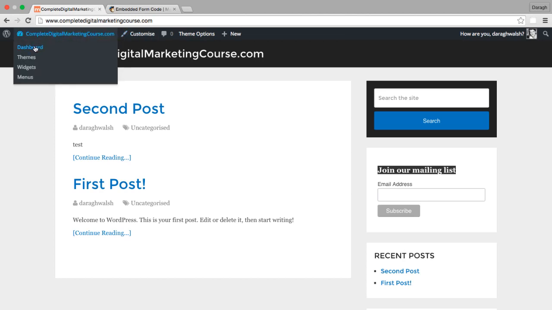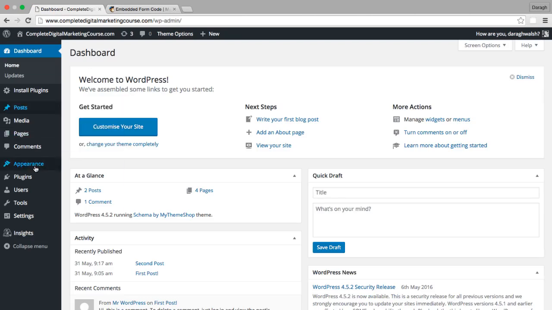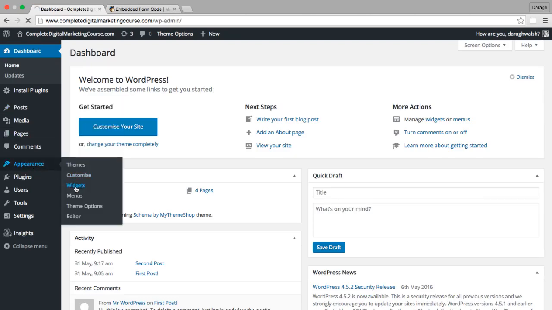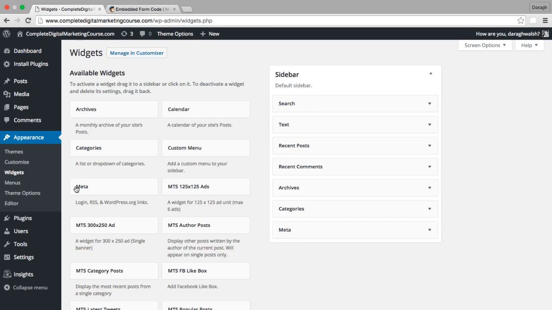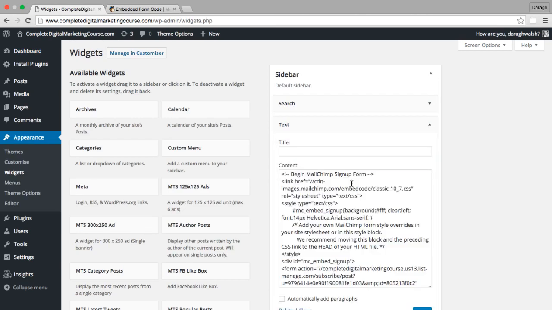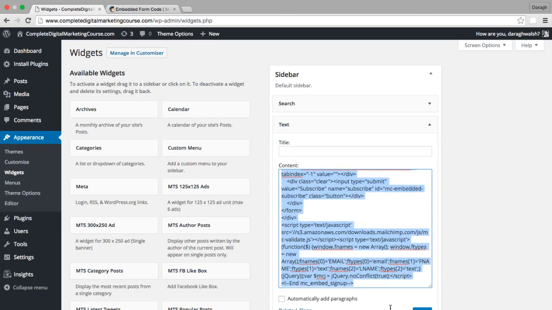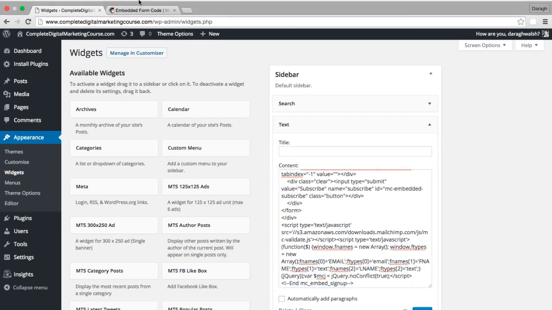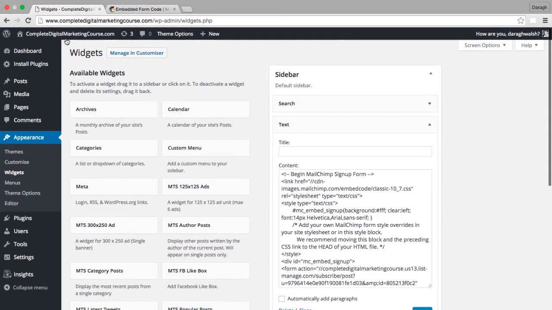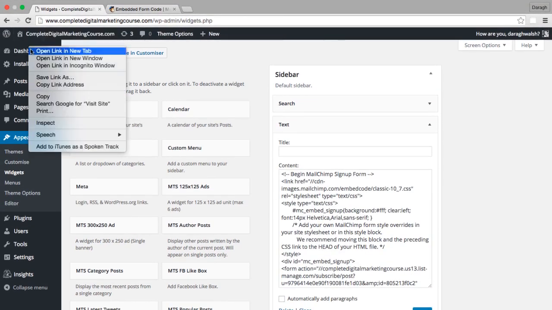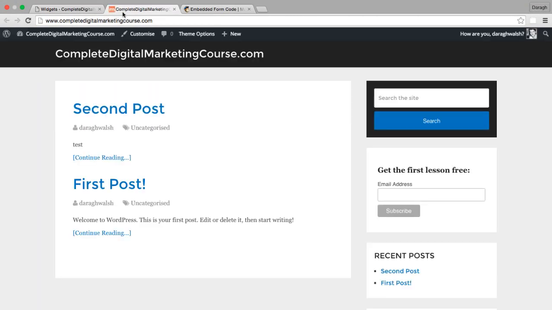So let me just do this quickly. If you don't remember how to do it yet, come to Appearance and to Widgets, and we can just simply remove all of this code and paste in the new code. And now if I come and visit my site, yeah, I have got the first lesson free.